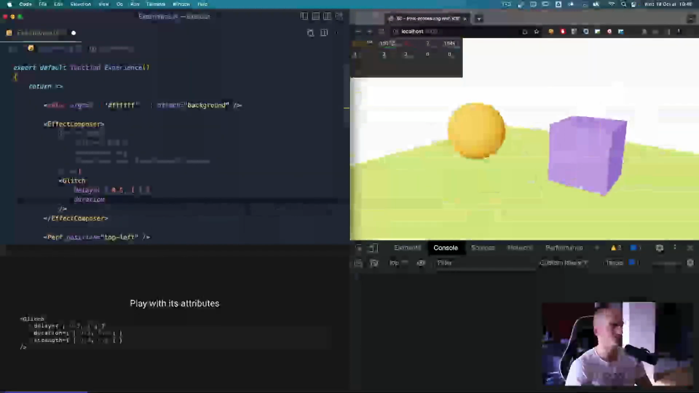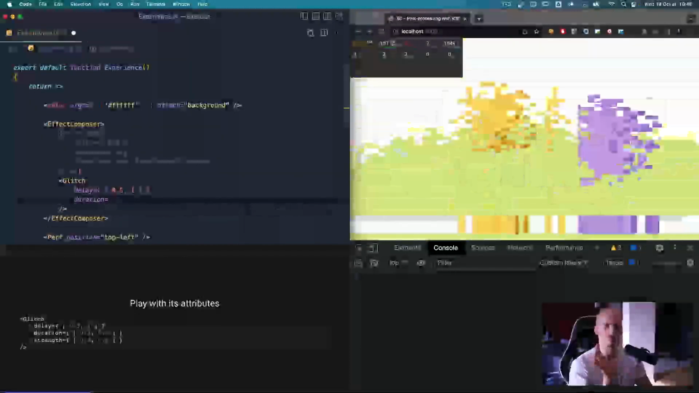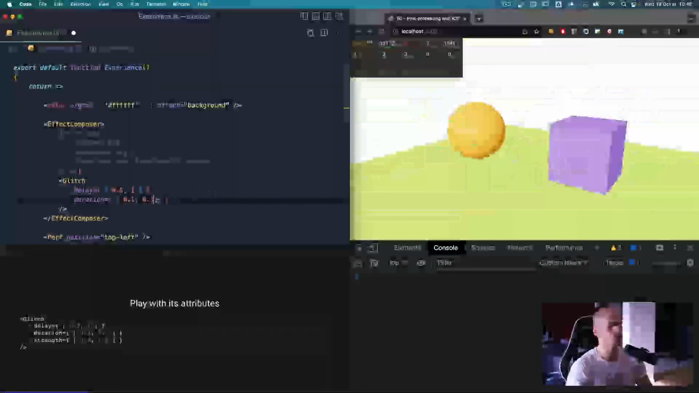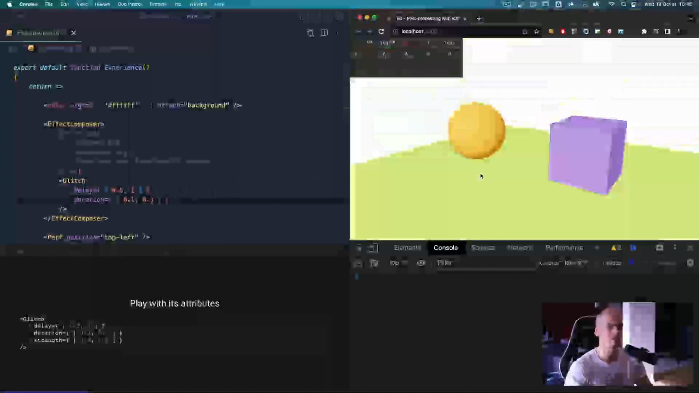Then we can set the duration. It works the same, like when the glitch starts, how long you want it to stay. 0.1, 0.3, it's going to be quite fast. Let's go and check that. It's some really quick glitches.